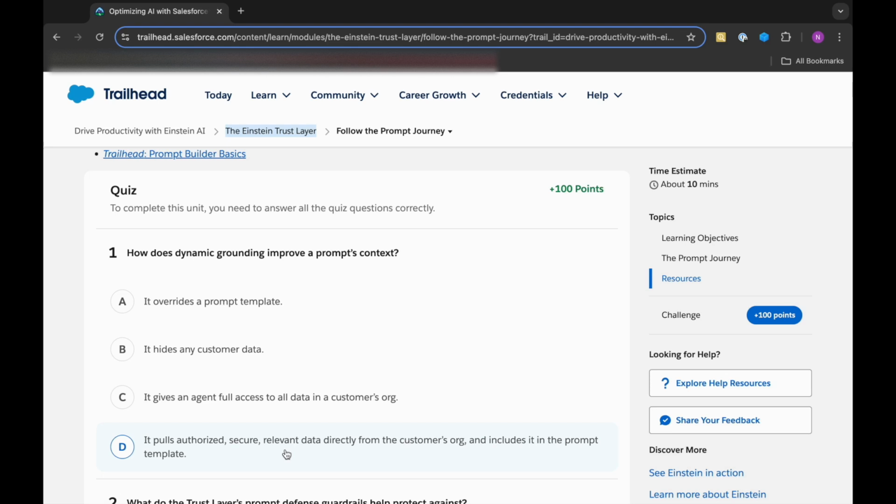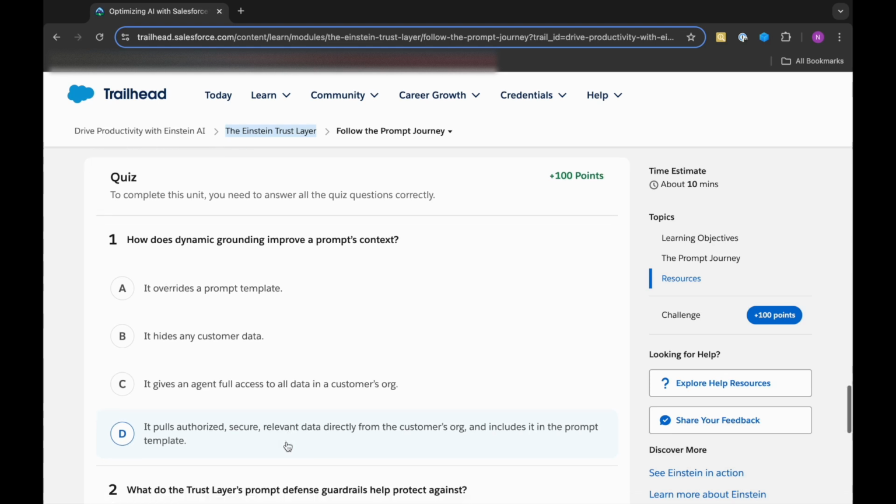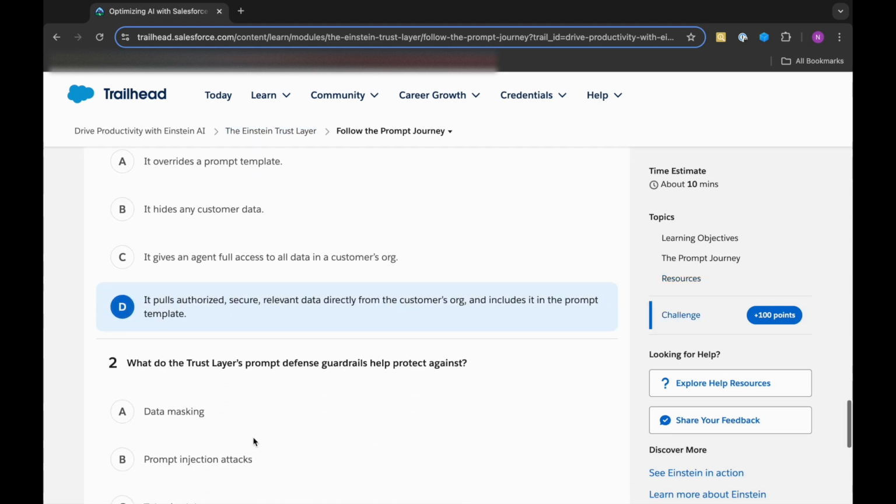First question is, how does dynamic grounding improve a prompt's context? First option is it overrides a prompt template. Second option is it hides any customer data. Third is it gives an agent full access to all data in a customer's org. And last is it pulls authorized, secure, relevant data directly from the customer's org and includes it in the prompt template. So the last option should be the correct one.